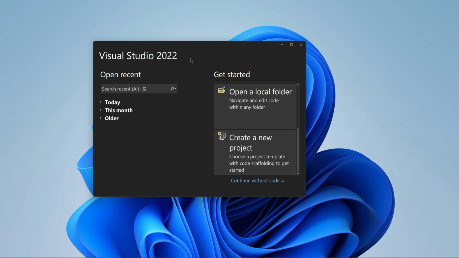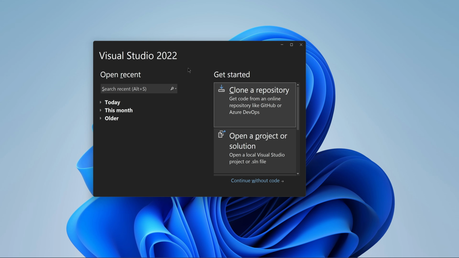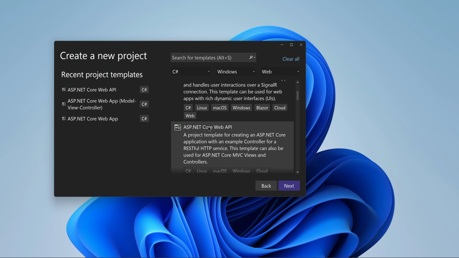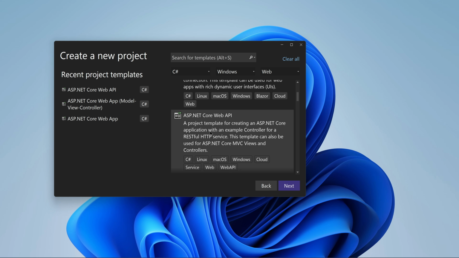Now let's create the ASP.NET Core Web API project. For that, here is my Visual Studio 2022. Now let's create a new project. So here is the project template, ASP.NET Core Web API. You could easily find this template if you select these options from the top drop downs here.